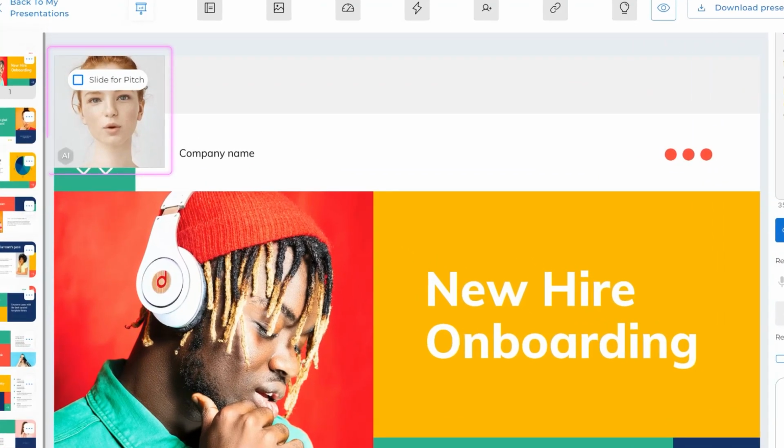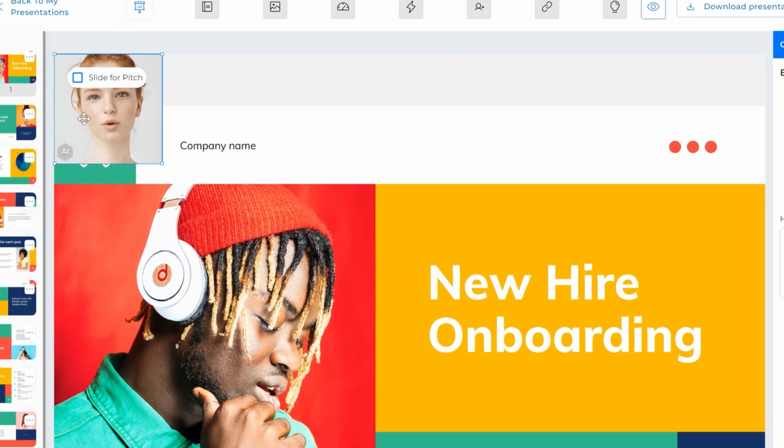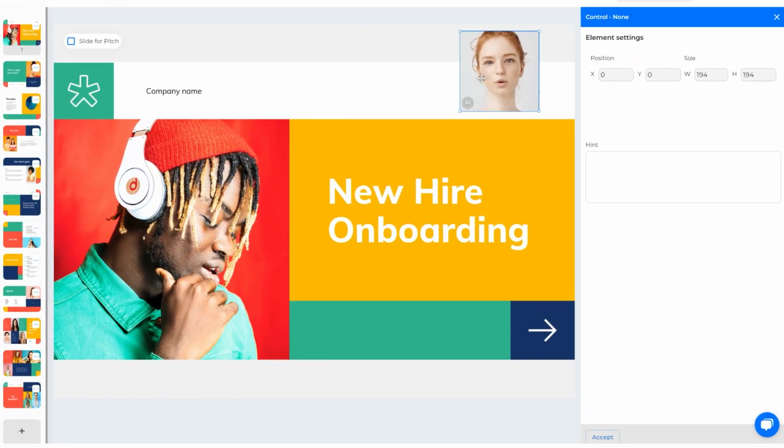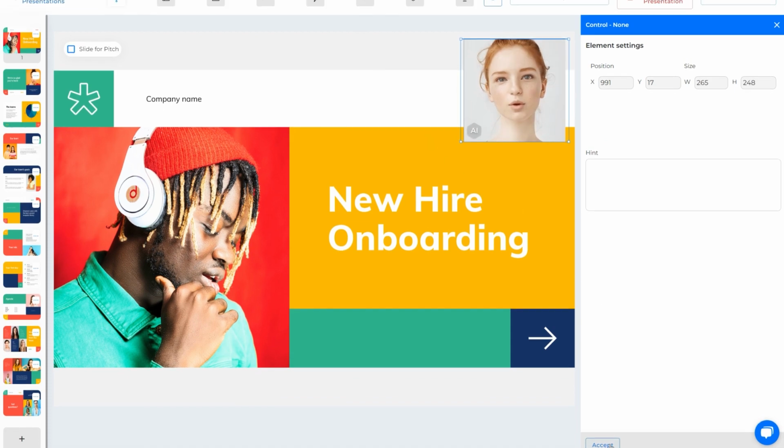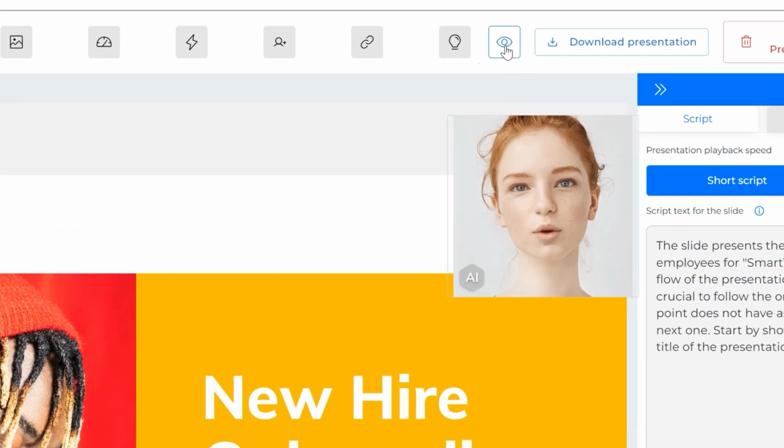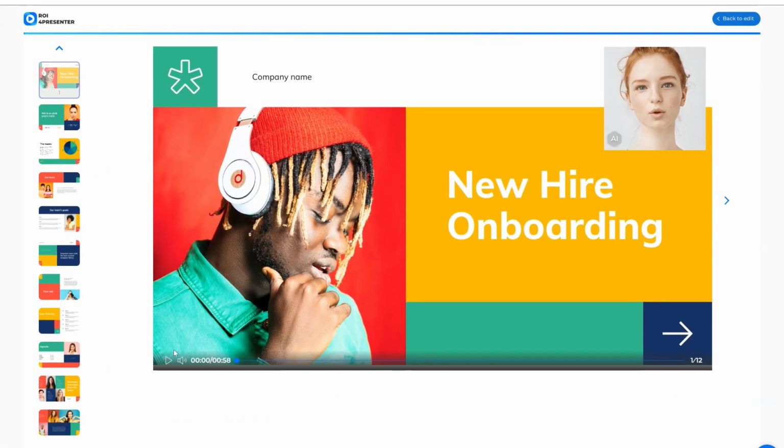You can customize its positioning and size. Click on the video to highlight it. Change its position on the slide by dragging it to the preferred location. Zoom in or out by resizing the video. When all actions with slides are done, you can go to the preview mode by clicking on the eye icon in the top panel, and see how your presentation will look to the viewer.